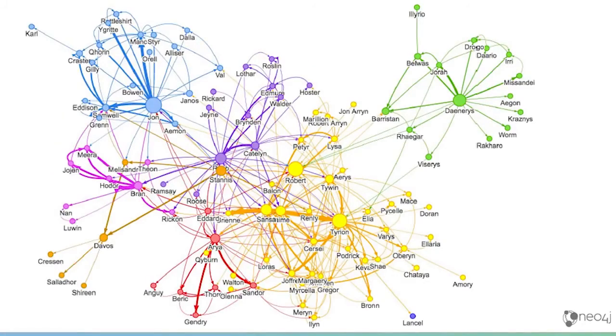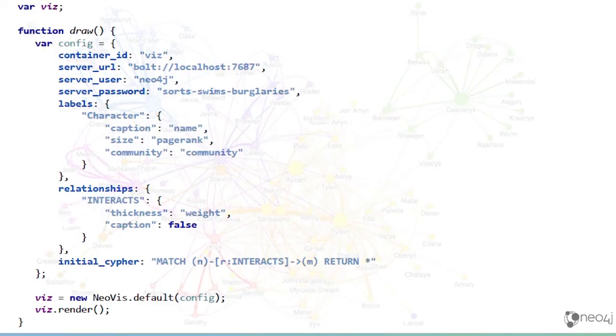So let's look at something like this. And this is the Game of Thrones data. And we are looking at a graph that uses all of those different aspects. The thickness of the relationships indicates the strength of those relationships. And then we're using size and color as well. And you can see here in this code how we are doing each of those things.